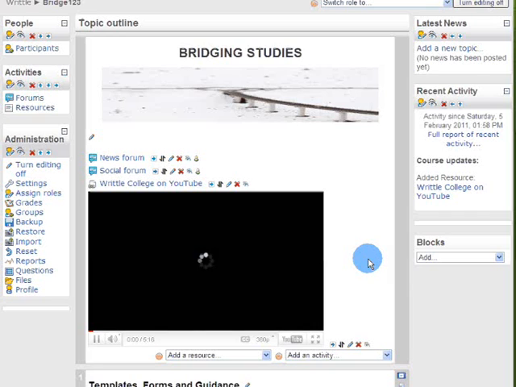Right, so that more or less is how you can embed a YouTube video into your course on Moodle, and actually you can embed any video providing you know what the HTML code is and embed it in a similar fashion.